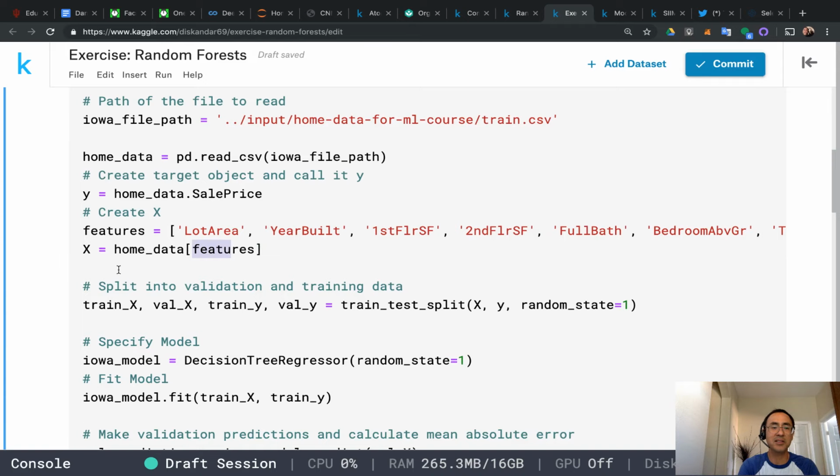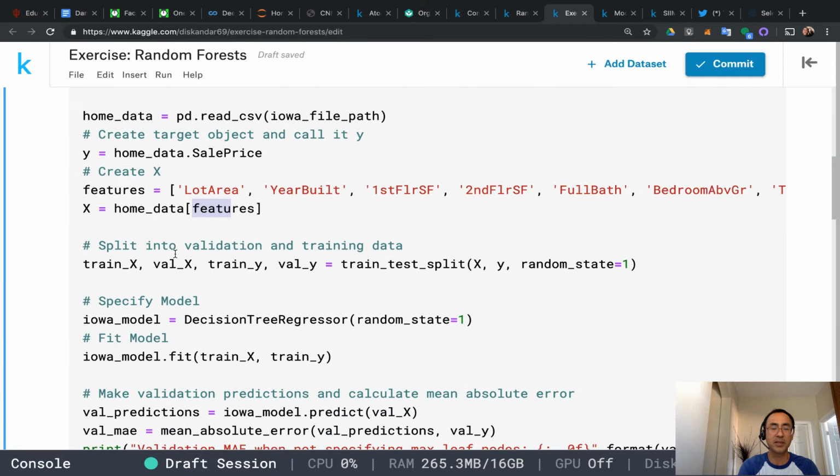So X is the home data features, and then we're going to split into validation and training. So we set up 4 pointers: train X, train Y, validation X, validation Y, and then we call that algorithm. And then we put in the parameters. What parameters are we inputting? Of course, it's X, the input data that you already pre-selected, the 7 features, and also the pre-selected output, in this case the sale price. And then you want it to be reproducible, so you put random state equals 1.